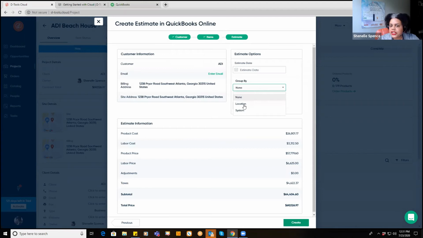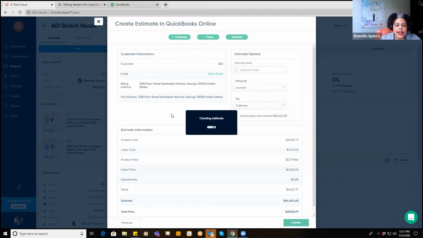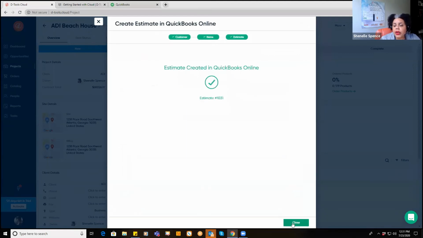Now, group by is just if you'd like us to maintain any of our groupings. Locations tends to be the most popular. I'll select my tax, and I'll create this estimate over in QuickBooks. So our goal here is not to be your accounting solution, of course, but what we want to do is save you the double data entry and reduce the time that it takes to get it from point A to point B so that you can invoice your customer.